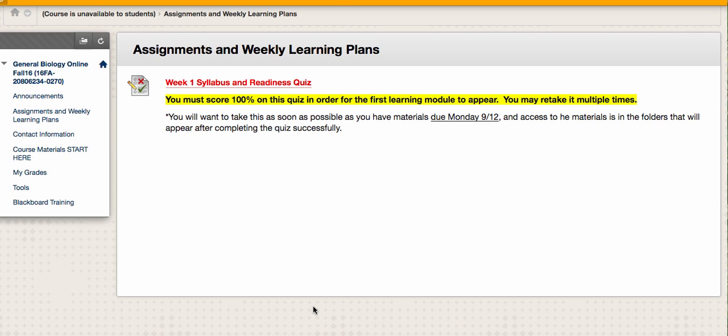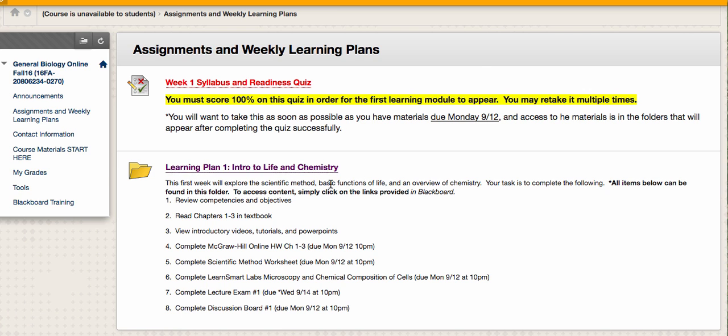But in order to do that, you can't see any of our learning plans until you take this syllabus and readiness quiz. And once you take and receive a 100% on that syllabus quiz, you will see the first learning plan. And there's 7 learning plans, so each one will populate each week for you. So this is where you'll see the information for this first week.